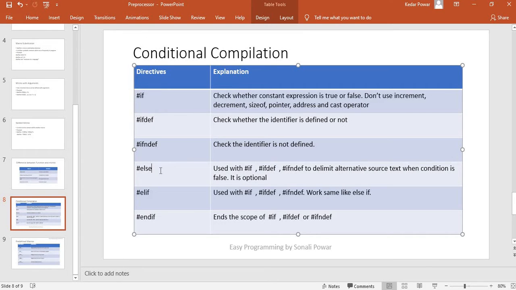Next one is #else. Through this directive you are able to write the else part. Next one is #elif. It works like you can say else if. And last one is #endif. It is used to end the scope of this #ifdef and #ifndef. So through the program we will see how this works.